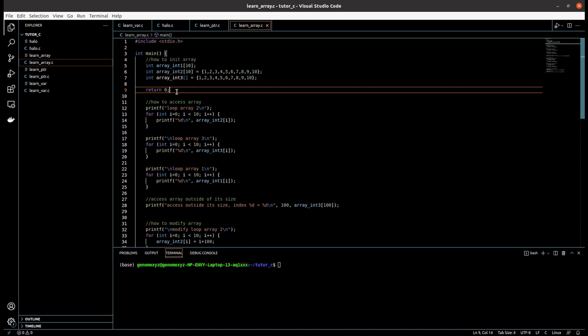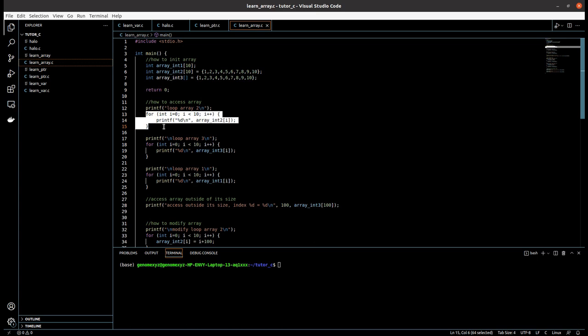Okay, now this is how to access the array. Usually when you're using an array, except for a char array, because a char array is basically a string, the way is using a for loop like this. Here I print the integer array.